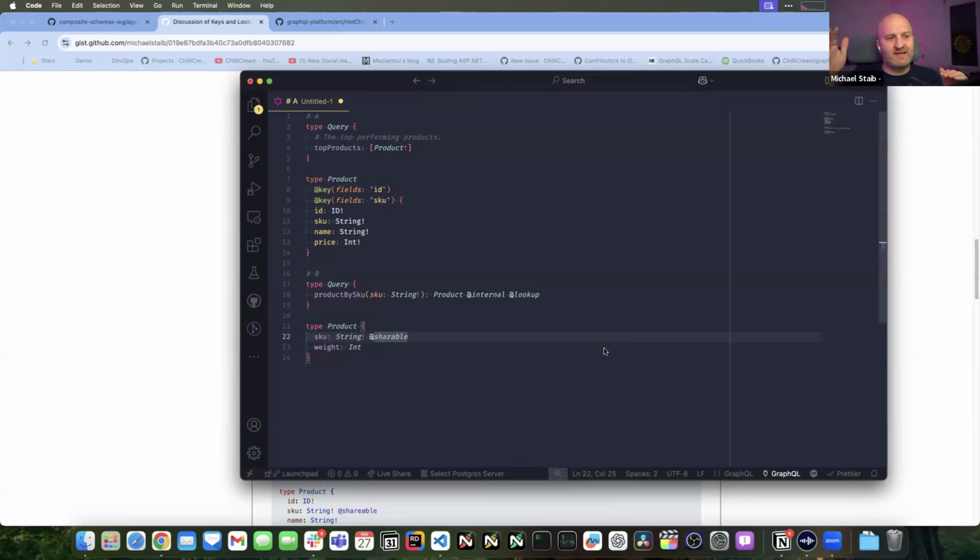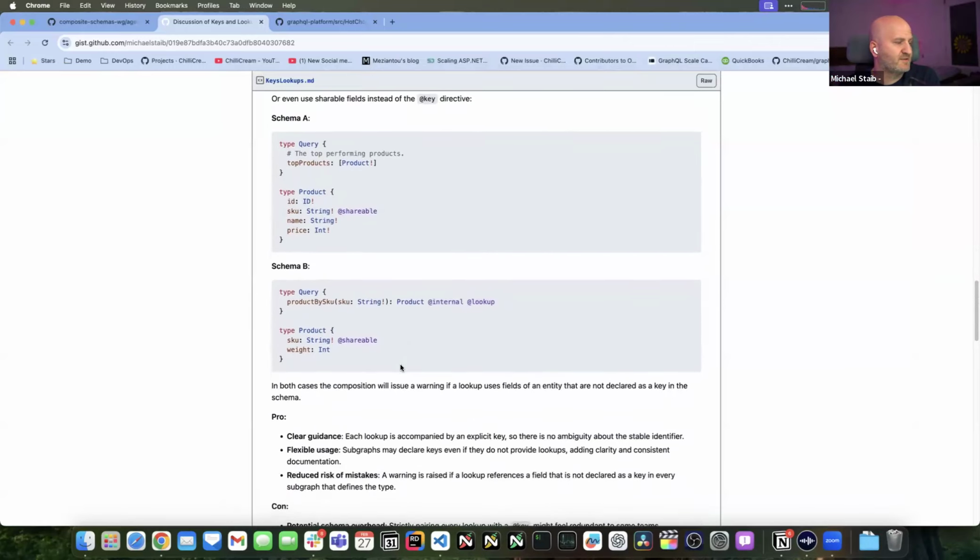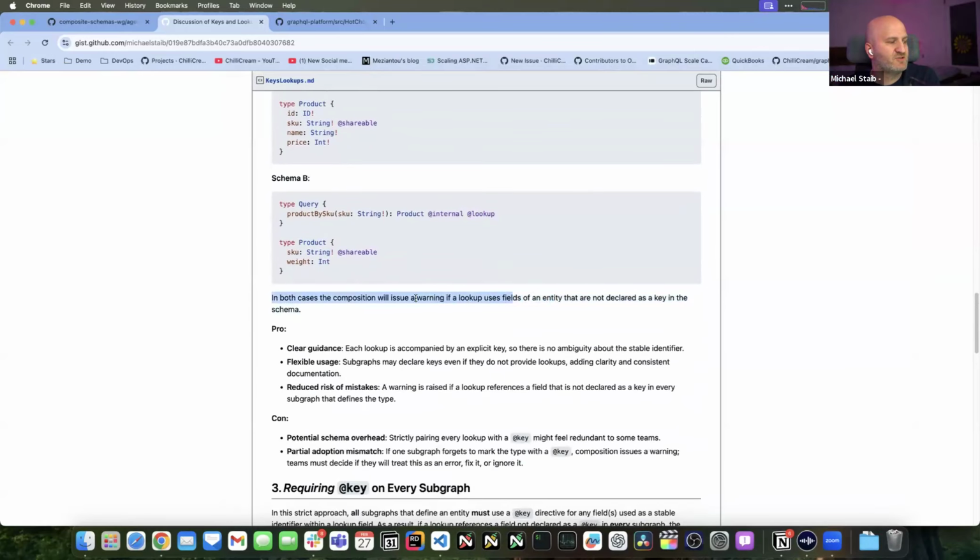Like with a warning, you can always say, I want it to be an error. I'm talking about making it a warning. Yes, this is a warning, like in proposal 2. It says, in both cases, the composition will issue a warning if lookup uses fields of an entity that basically... Okay. Yeah. And one question here to Stephen.